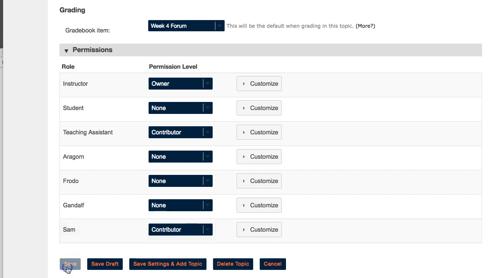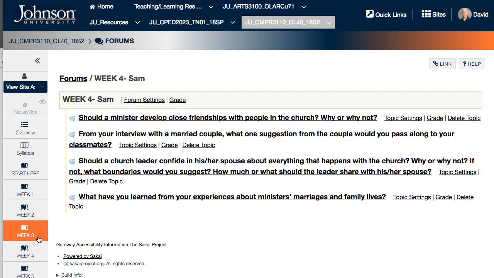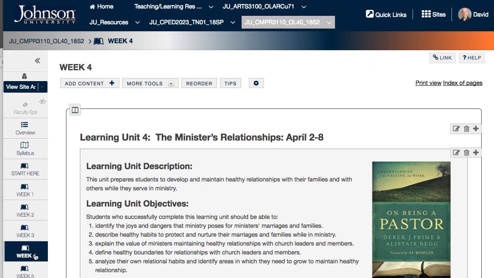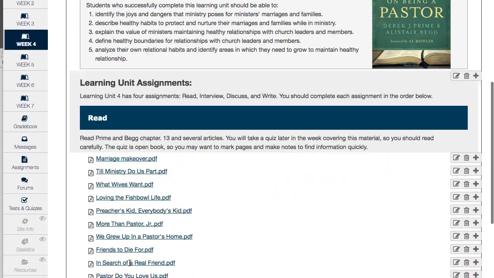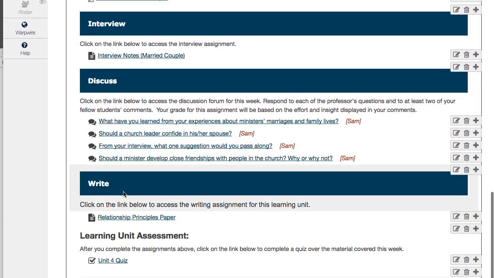Okay, so we're going to hit save there, and now we're going to flip back over to the actual week 4 content, and it should hopefully update pretty quickly here. So I'm going to scroll down, and you can see now that particular group now has a designation.